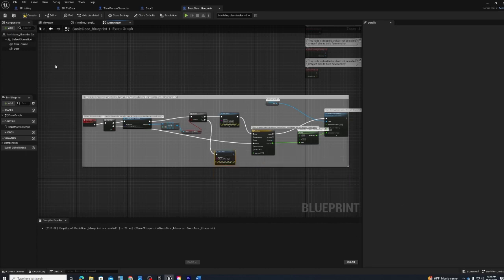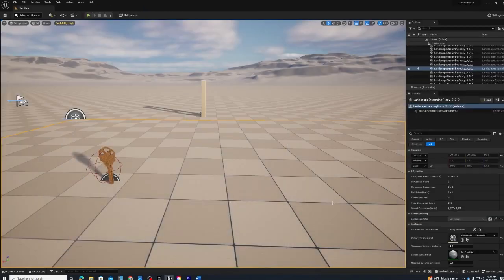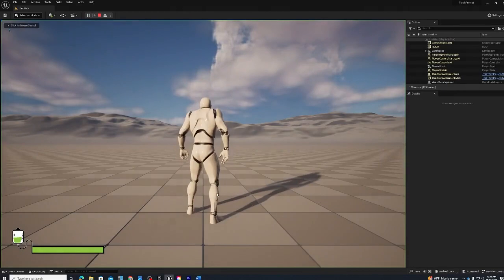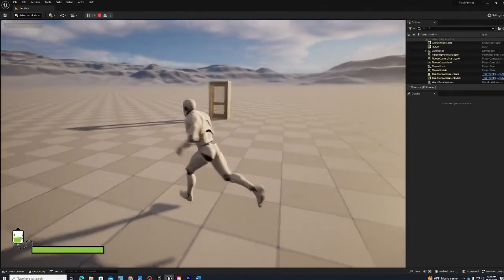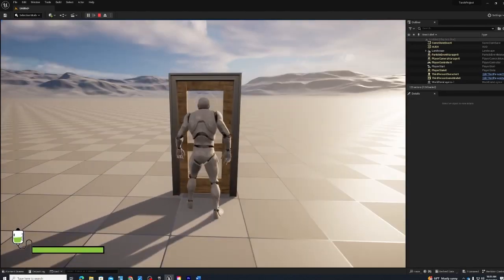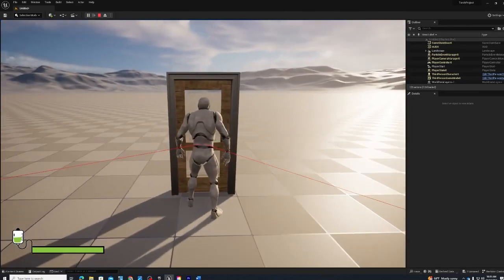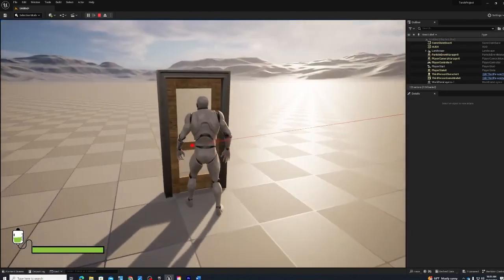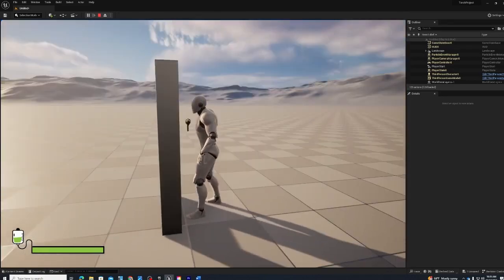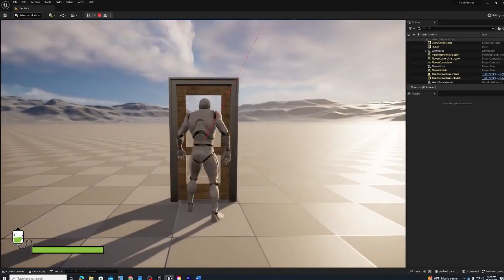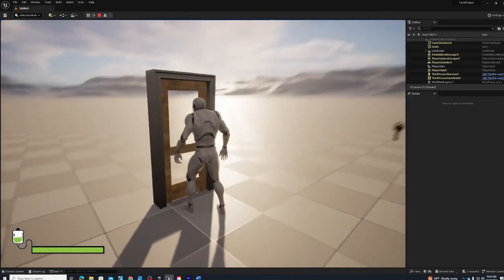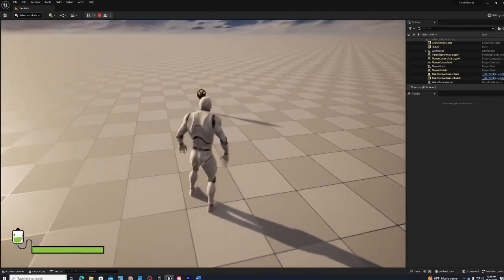Okay, so let's check it. We're going to compile and save, and let's see if the door is actually going to be locked this time. Let's run up to this door. Boom. Press E. It's not working. Okay, that's maybe a good sign. However, I did not see the go get key message, so that's not a good sign. Anyway, let's keep on going.